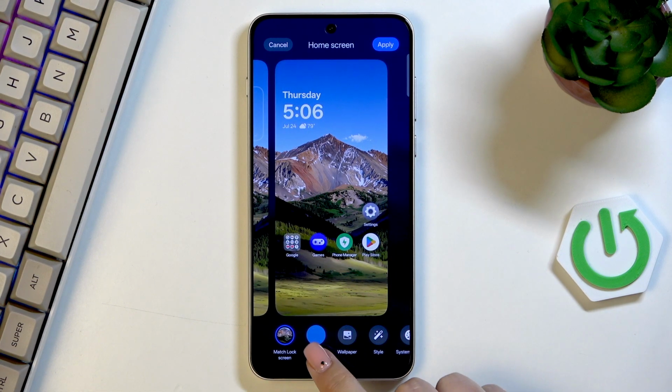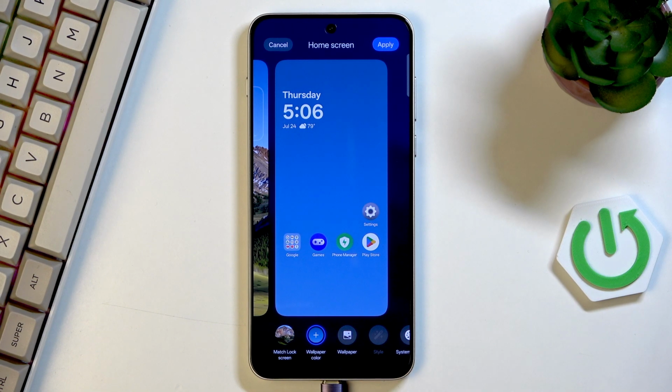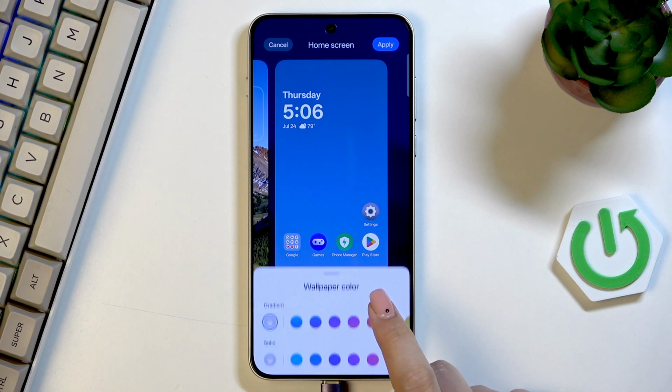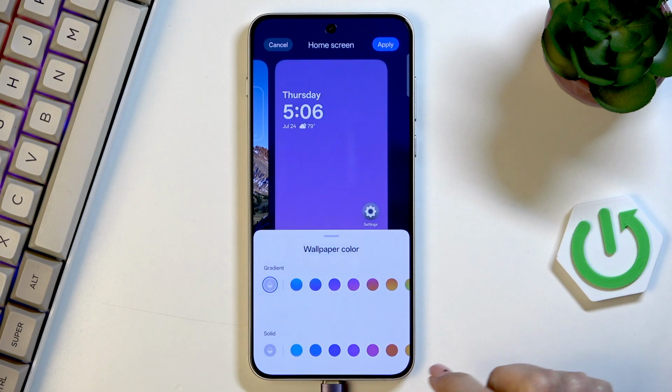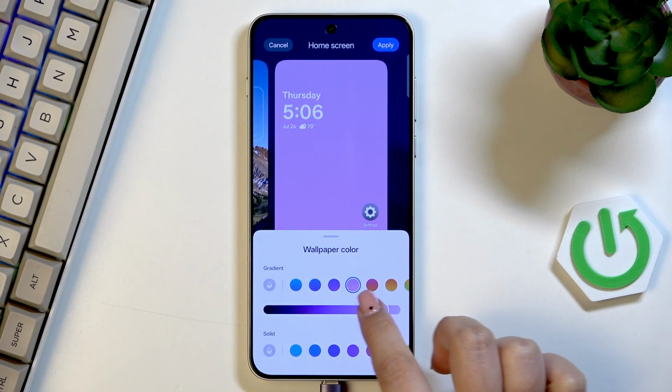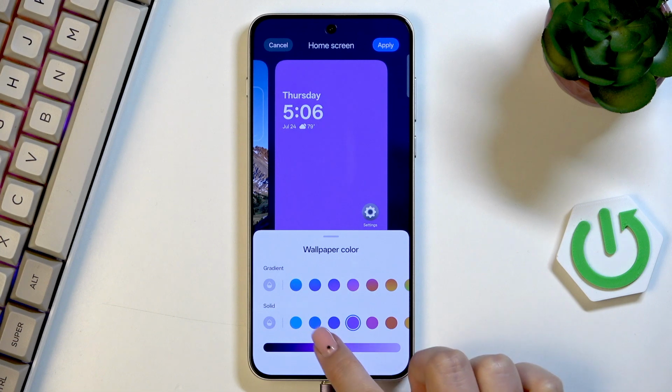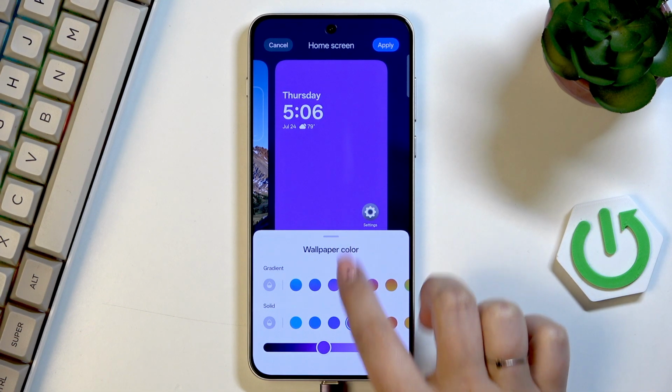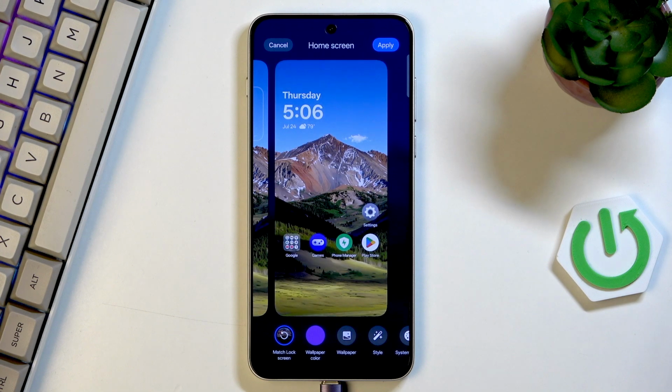In the home screen, we've got also this option wallpaper color, so we can change the home screen to the gradient option. For example, this one, we can also customize it here, so change the intensity or the solid color, and the same situation we can change. Or simply just tap on match lock screen, and again, we've got the wallpaper applied, the photo applied.